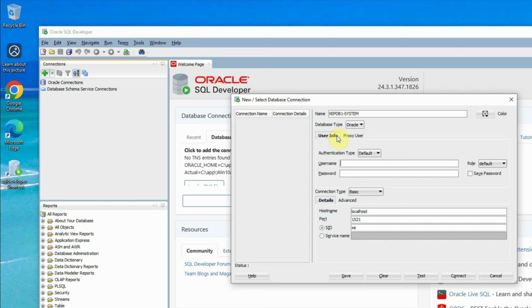Then under the user info tab, we have to specify a couple of more things. Don't worry about this proxy user now. And the authentication type will be default. The username is system here. This is for the first time and verification purpose. When we actually use the database for our project, we are not going to use the system user. Then the password, as we have specified the password as Oracle. The role will be default.